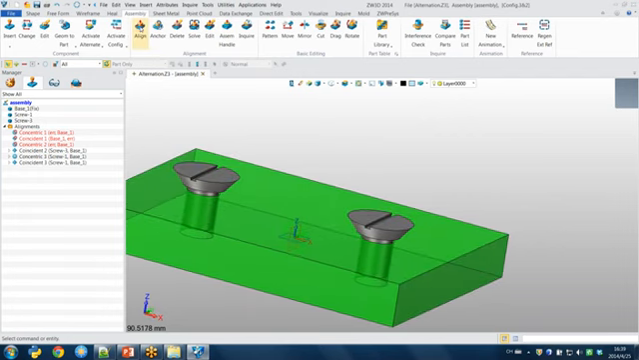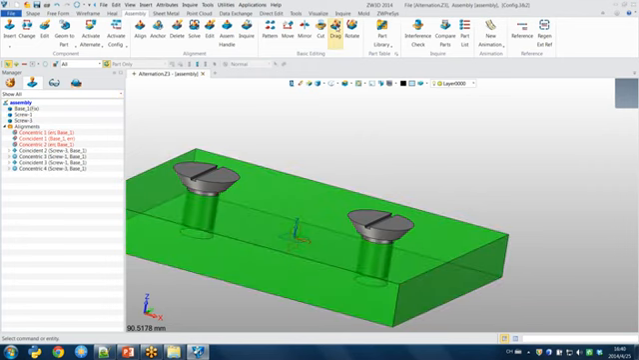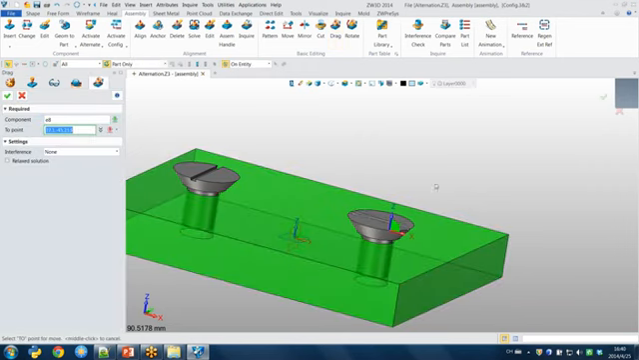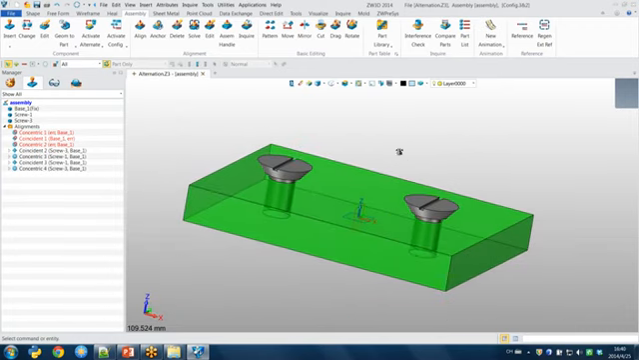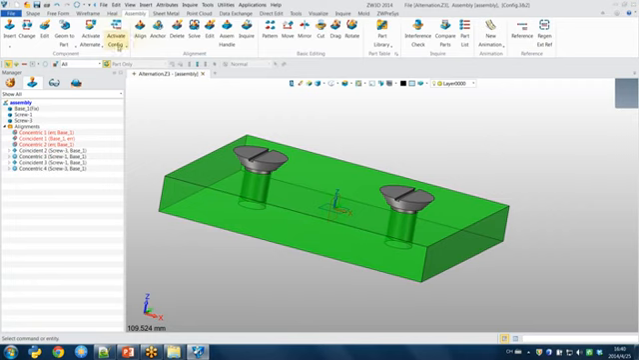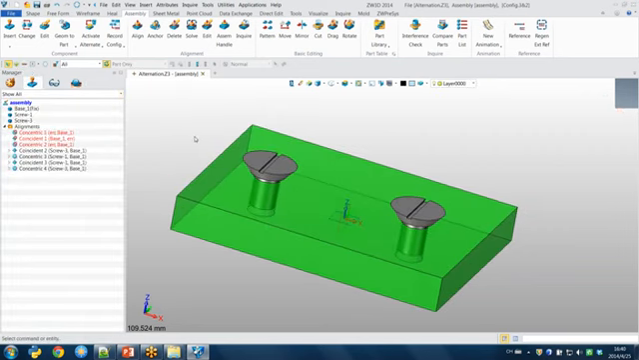So I need to make alignment. The same face. Press OK. So now you can rotate, but cannot move. Okay. So after that, I make a configuration. Record a configuration. The configuration name is screw 3 and 3. Press OK. So now I want to activate the configuration 1.